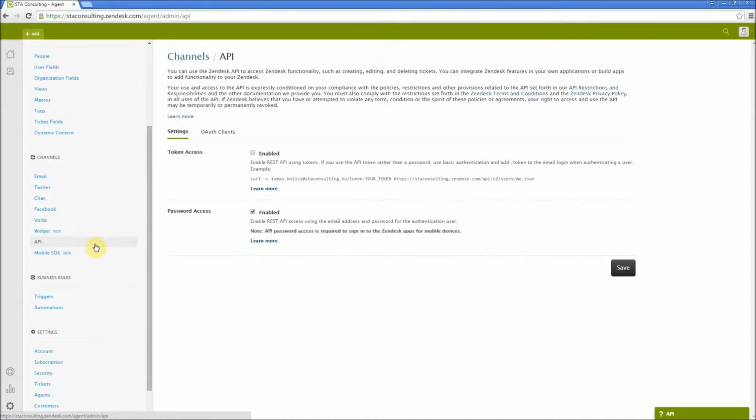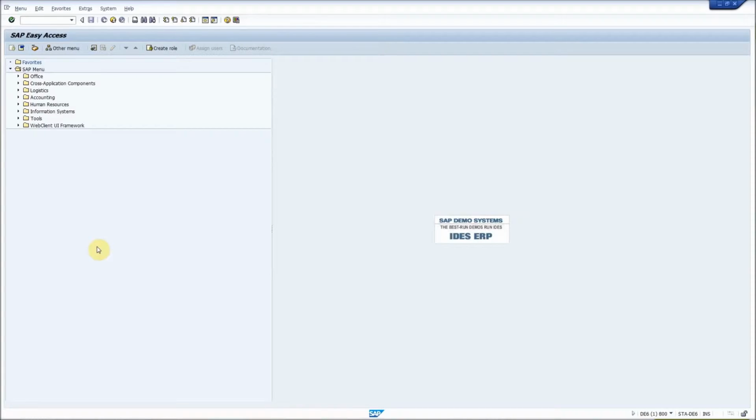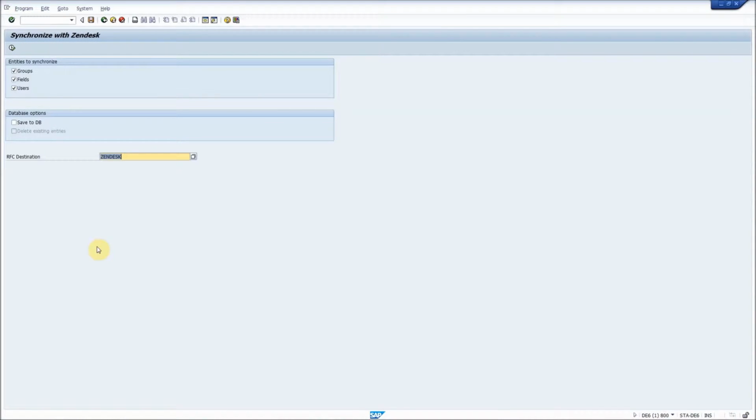Let's see what we need to do in SAP. We provide a report that synchronizes Zendesk and the customizing of STA ticket system. Let me show you how it works. You can use /n/stats/zendesk-sync. Here you can select the entities you want to synchronize. Now we will synchronize everything: groups, fields, and users.